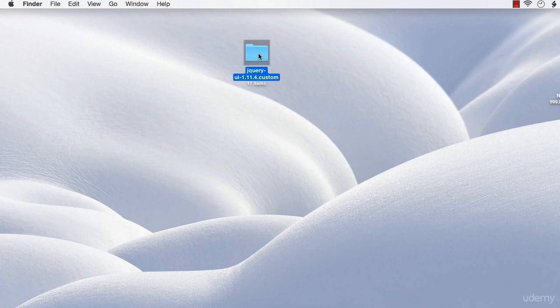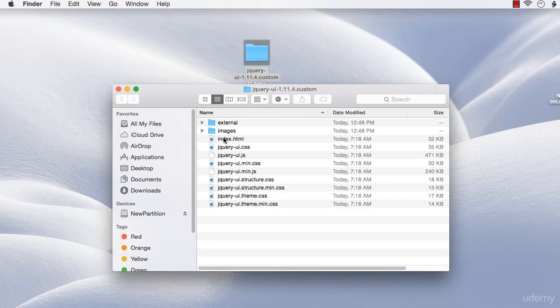Now double click the folder and you can see a number of files: index.html, jQueryUI.css, jQueryUI.js, min.css, min.js, structure, theme, etc. What are all these files? In fact, jQueryUI.css and jQueryUI.js are the two files we are going to use.